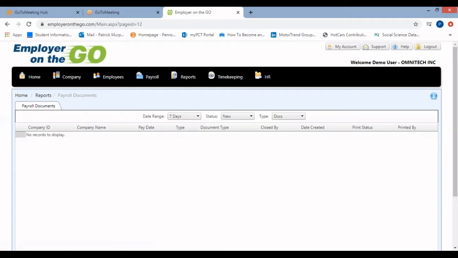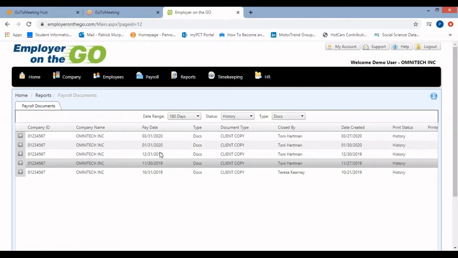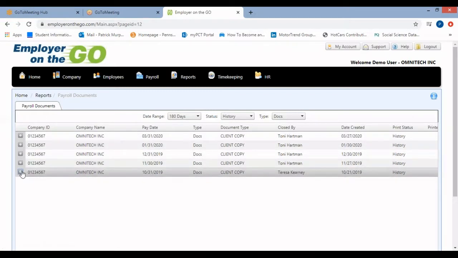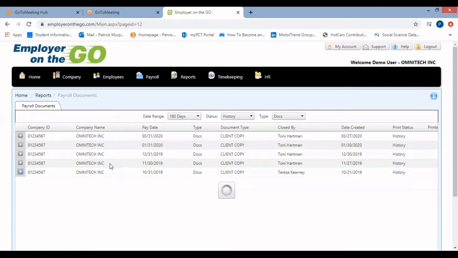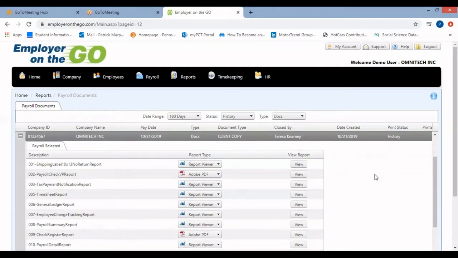Normally, newly generated documents will appear here with a status of new after your most recent payroll has been processed. However, since our demo company does not have a recent payroll, we will select History and change our date range to the past 180 days. Selecting our most recent option will show us our entire payroll document package.